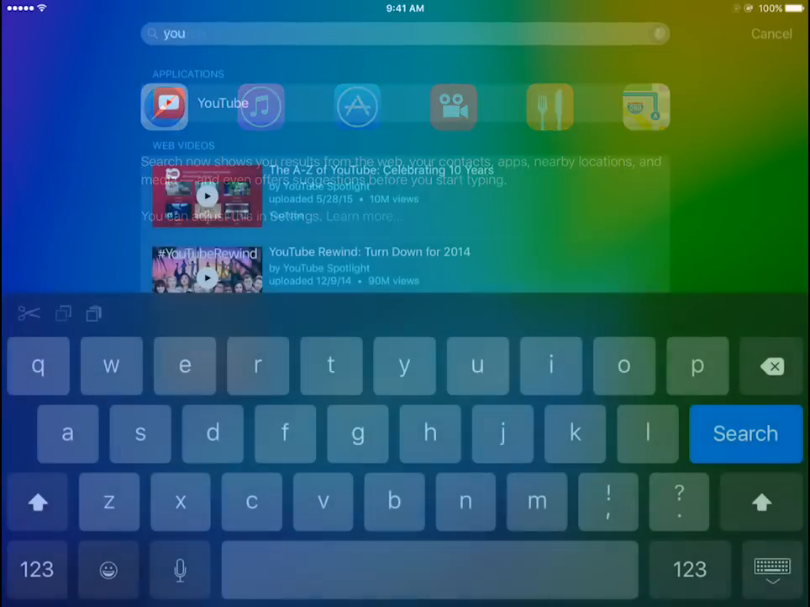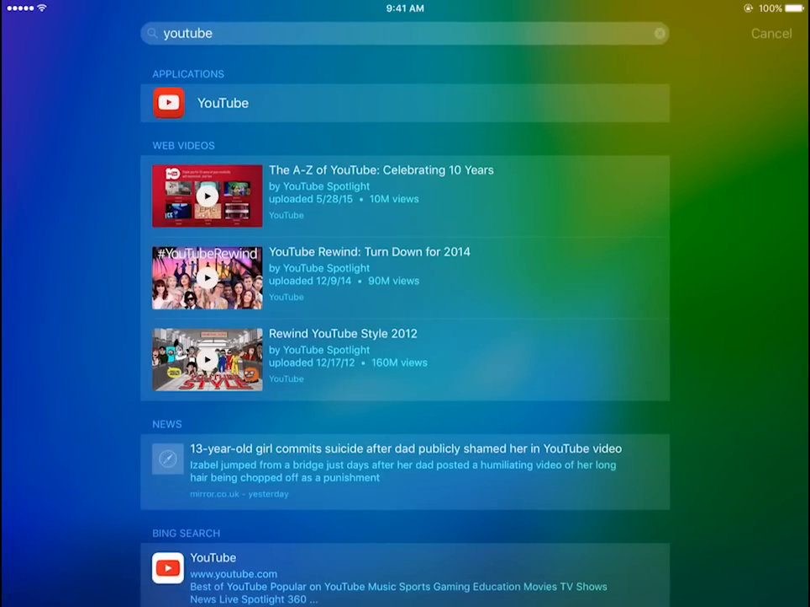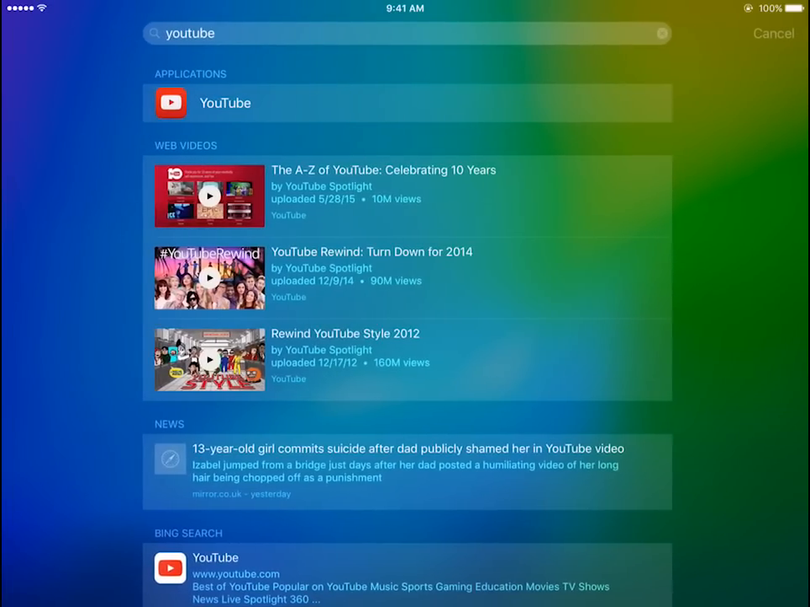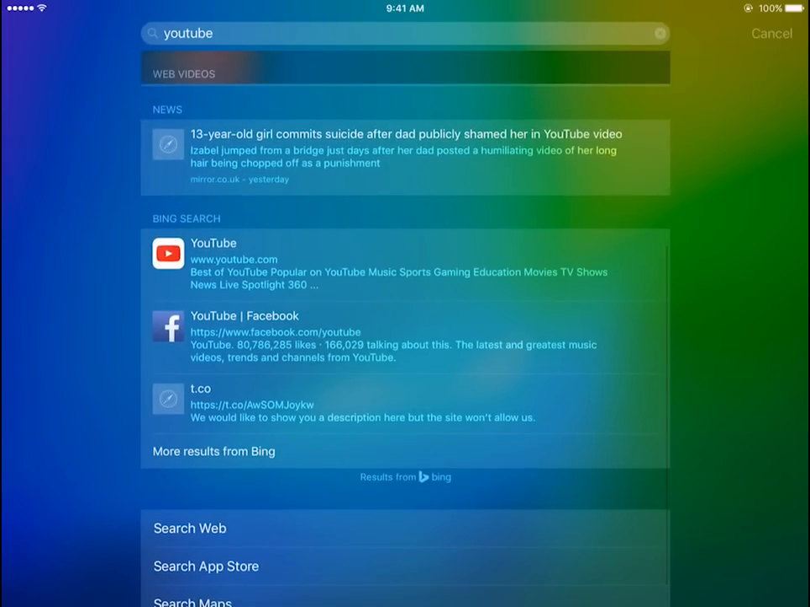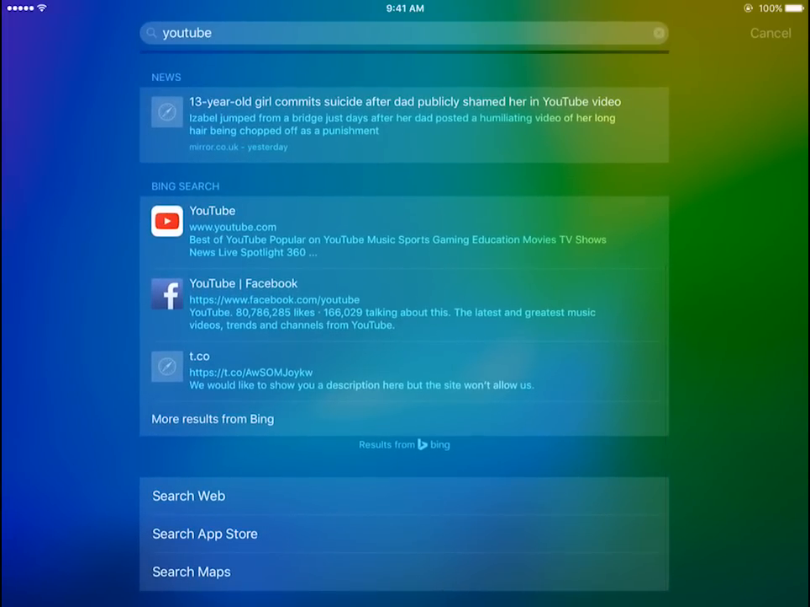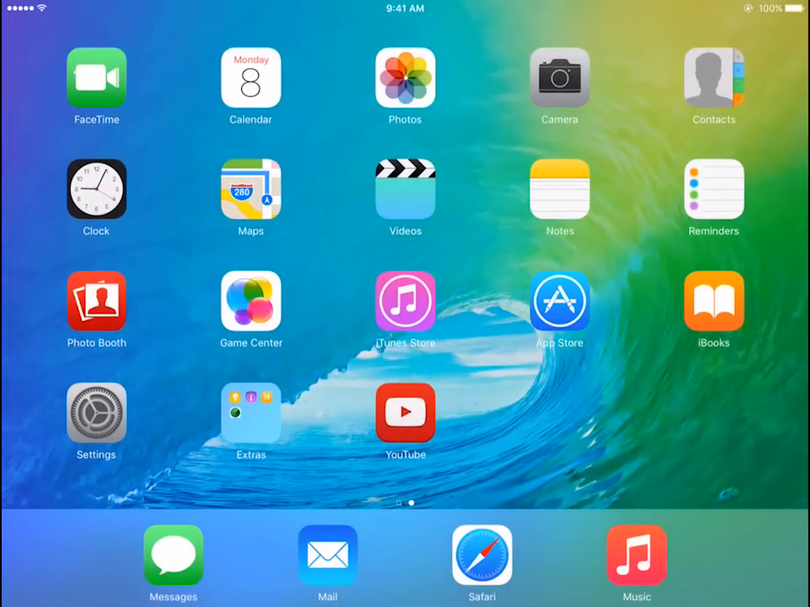So that's pretty cool. The searching feature has been enhanced to the point that it searches everywhere. So right now I'm searching for YouTube. If you have the application installed, it will give you the first item as, okay, you have the YouTube app and you should click on that. If not, it actually goes inside the web videos. It goes inside the news. It even does a Bing search, which is pretty weird. Isn't Bing part of Microsoft? Why should it? I don't know. That's weird. You search the web, you can search the apps, search the maps, which is pretty cool. So I'm going to cancel that out.